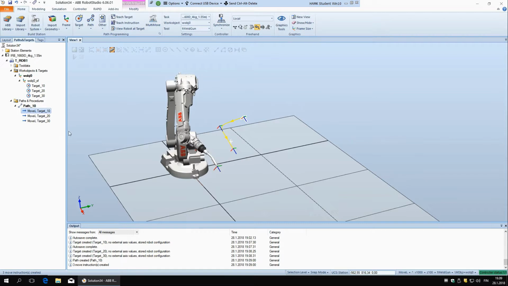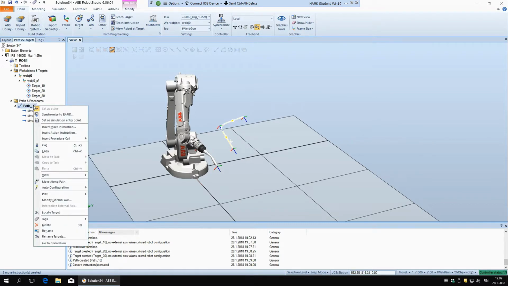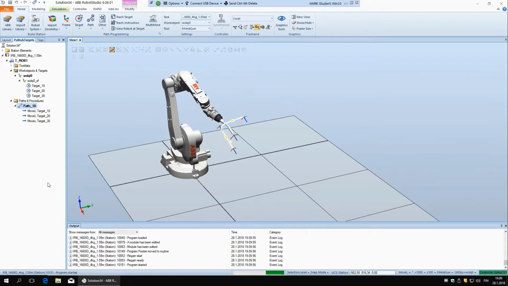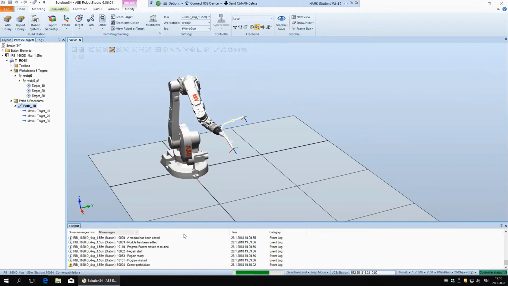And let's try to run this. So if we right click the path and then say move along path, let's see if it's going to work. Yeah, so you can see the robot is now moving along that path.